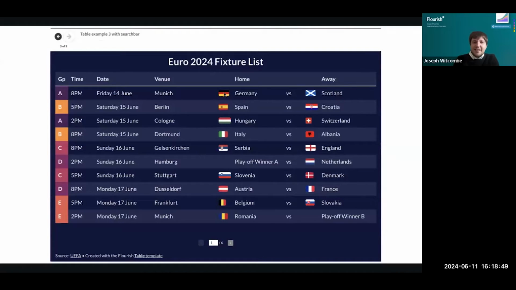You can also add a search bar to the fixture list. So for example, I could search for England and it would show me all the England games, or I could search for a venue and it would show me all of those venue games.